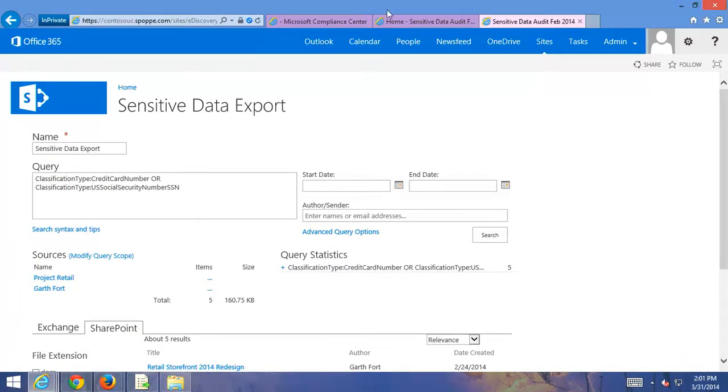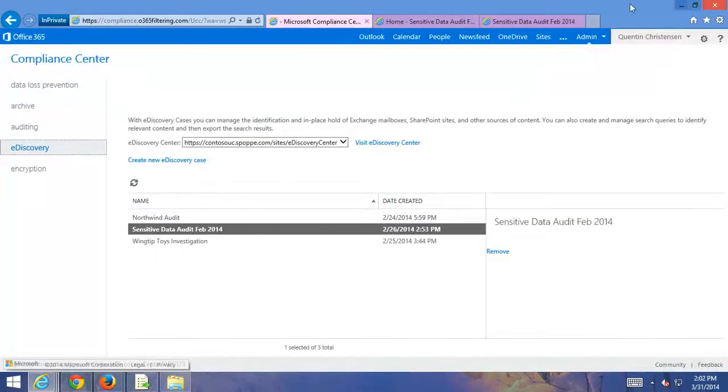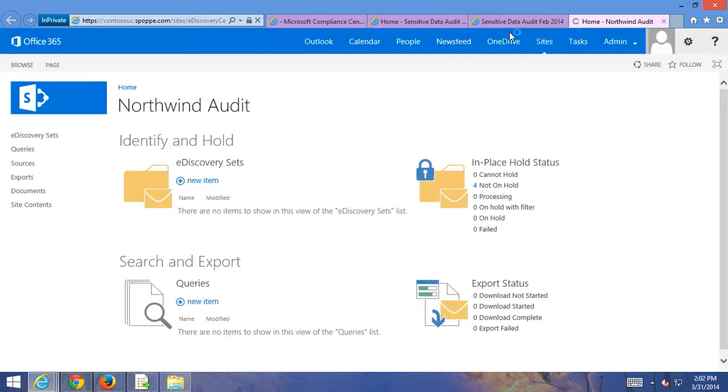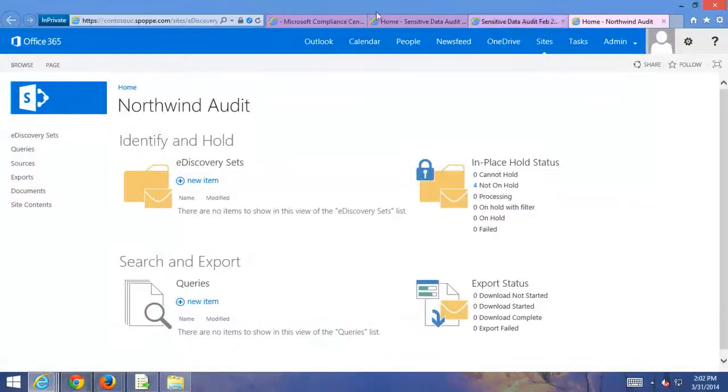Now, okay, question over here. That's a great question. So let's actually go see that. The question was, could we search Exchange? Could we look at Exchange attachments? And the answer to that, actually, I don't know if I have attachments here. Let's give it a try, though.